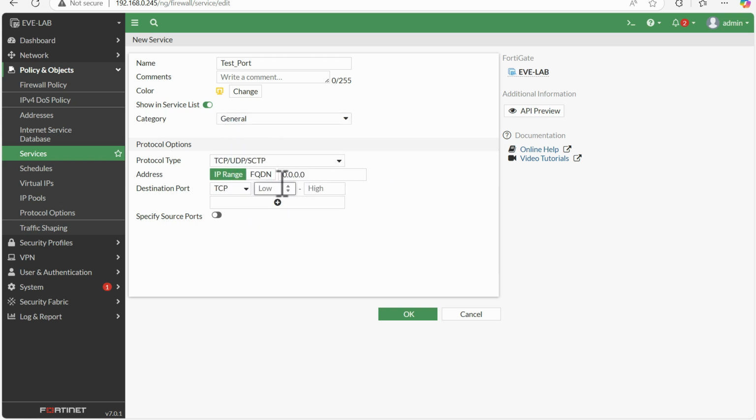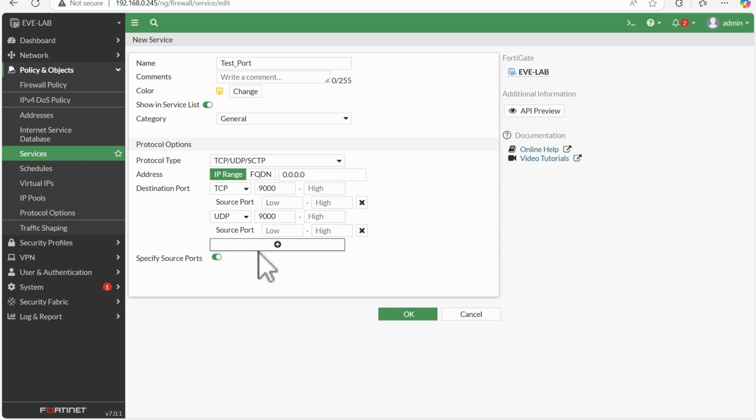Here you have to define, let's say, 9000. So if any website is working on port 9000, then you can select TCP, UDP or SCTP. If you want to add TCP and UDP, you can add both, like TCP 9000 and UDP 5000. If required, we can specify the source port, although it is not recommended because the source port will always be random. But if it's required, we can specify the source port also.